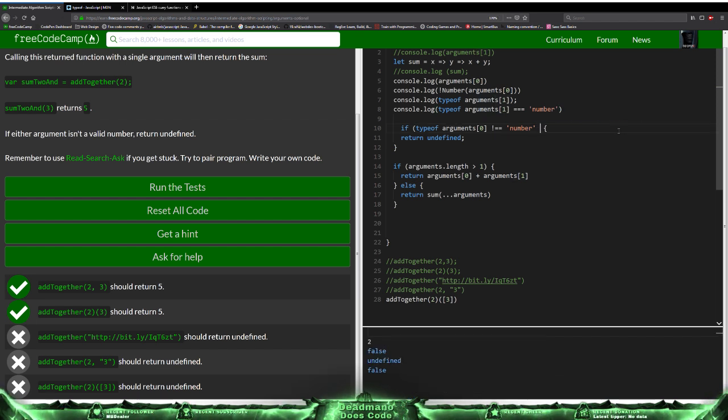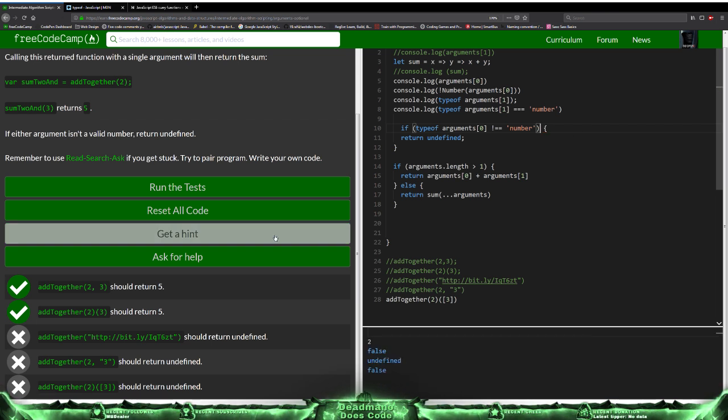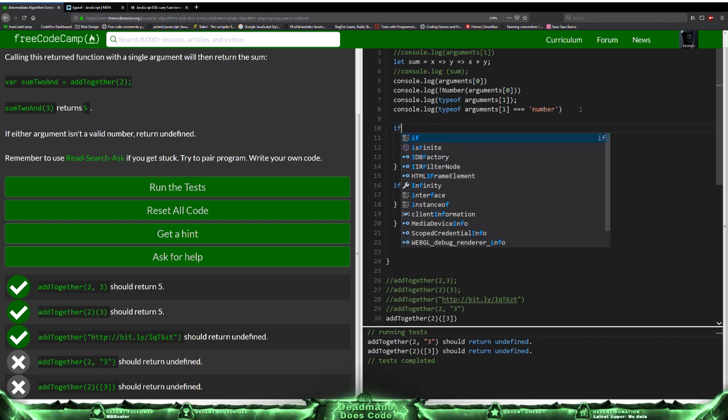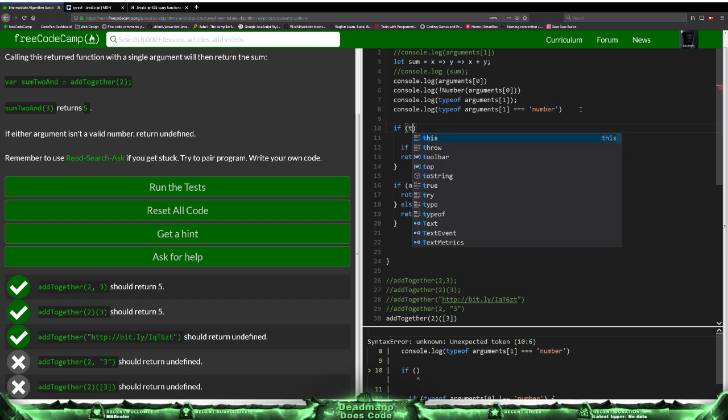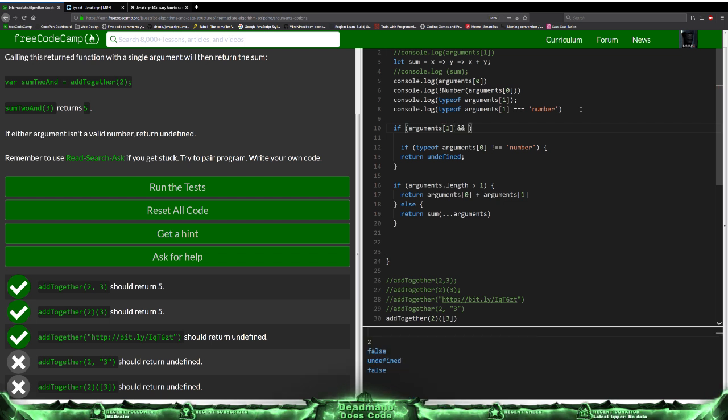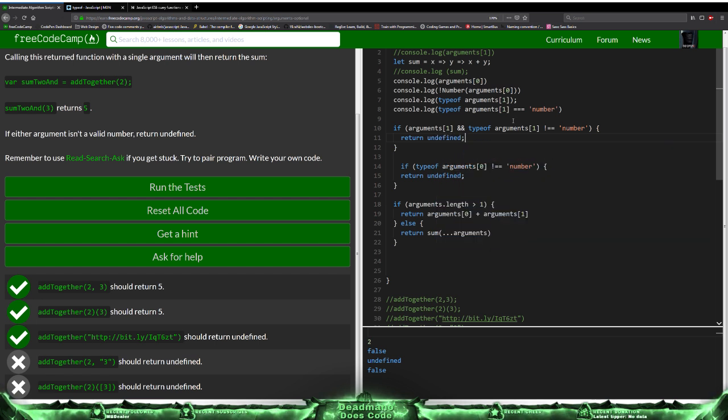Start from the beginning. Let's match them one by one. If arguments 1 exists and type of arguments 1 not equal to number, return undefined. That solves that one. Oh, because that's curried. I didn't realize that. No, that wasn't part of the original one.